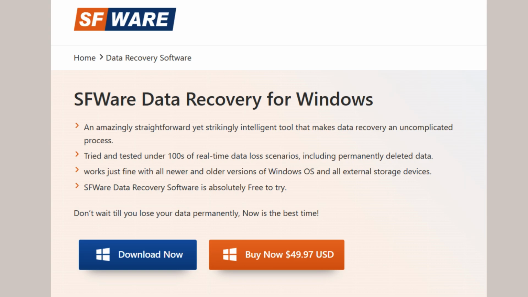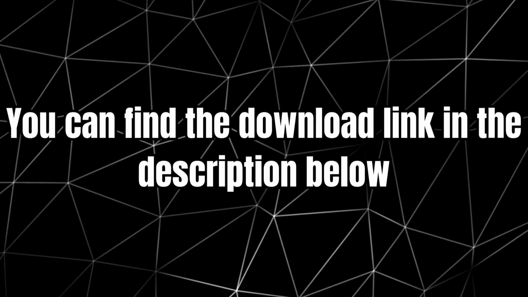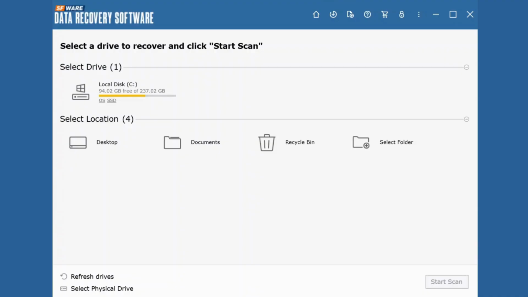The first step is to download and install the SFWare Data Recovery software. You can find the download link in the description below. After the installation is complete, launch the software. You'll be presented with a user-friendly interface.